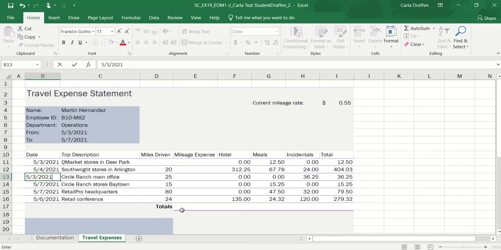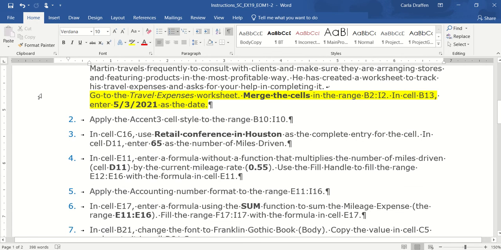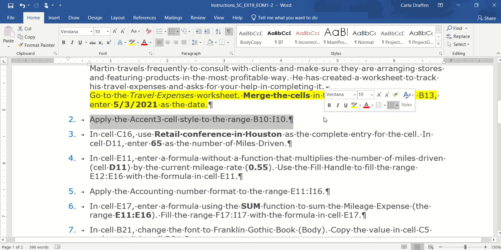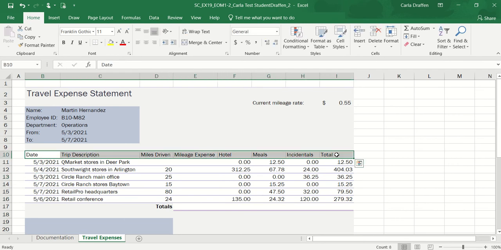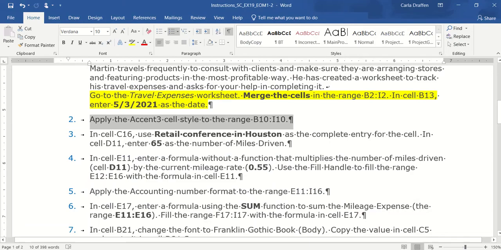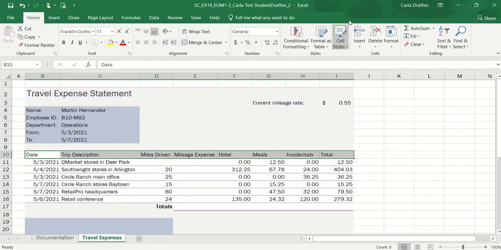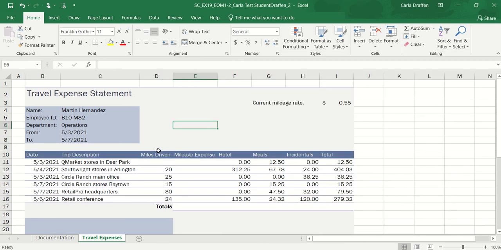Now, the next thing that we need to do. Step 2 says apply the Accent 3 cell style to B10 through I10. So B10 through I10, cell style, and I think they said Accent 6, but let's just go back and see. No, Accent 3. I would have been wrong. So while it's selected, Accent 3. Much prettier. You can click away just to see what it looks like.